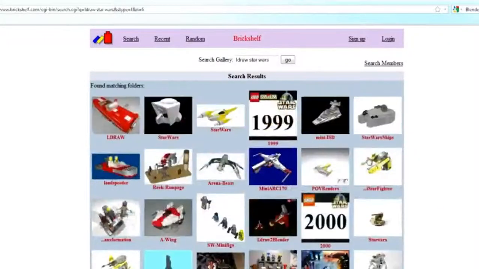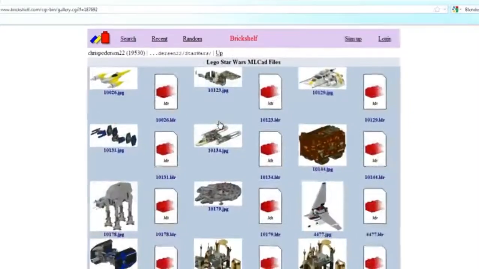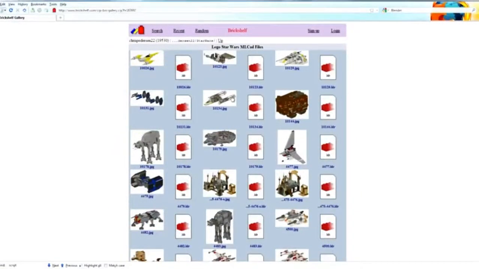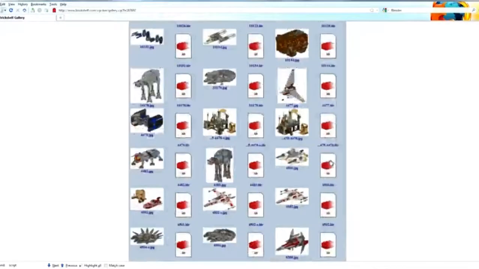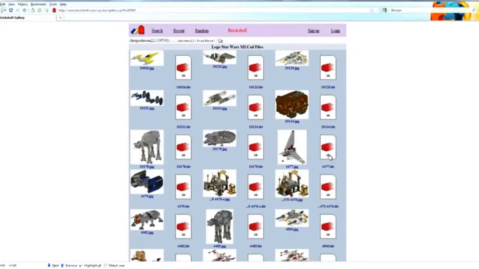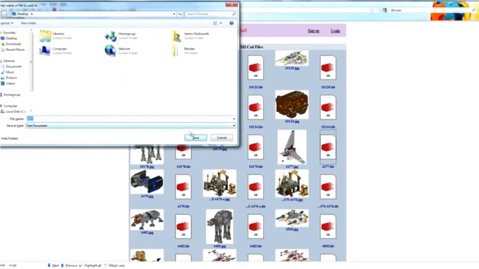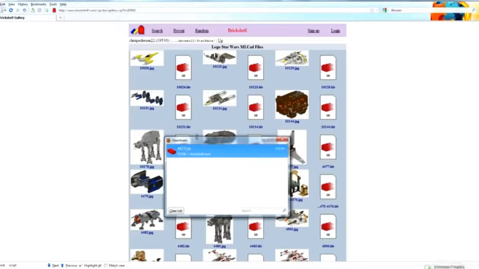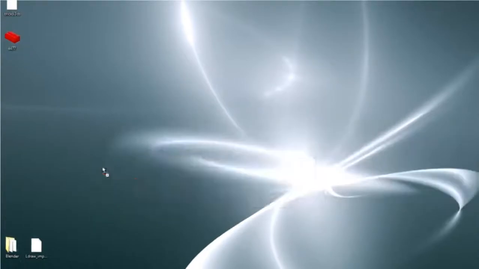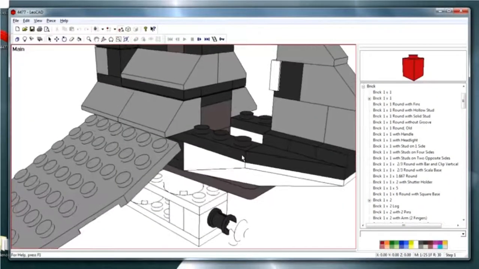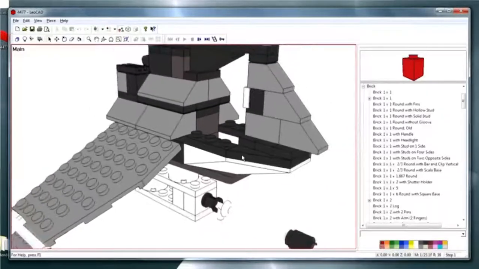I know what I'm looking for, so I'm going to hit More Folders, and here we have Chris Penderson 22's gallery. This guy is absolutely great if you like doing this kind of stuff, because he's done so many models. So I'm just going to pick a simple one here, 4477. Do save link as, again, to my desktop, and it's going to save. And we have it on our desktop. So let's take a look here. Here's the file, and we can just drag it right into LeoCAD. And there we have our model.